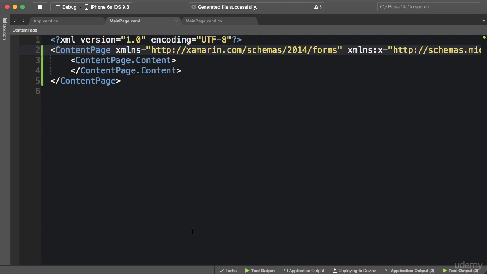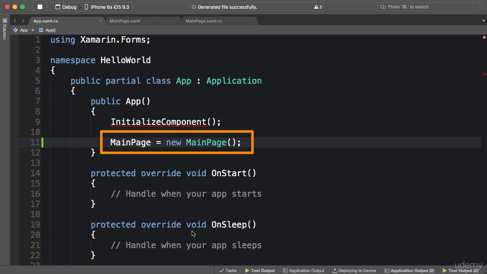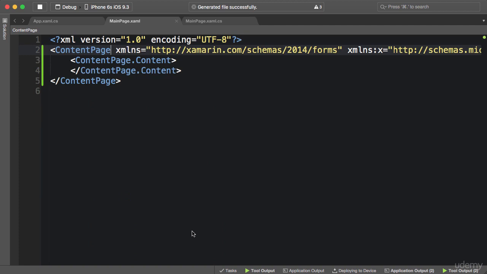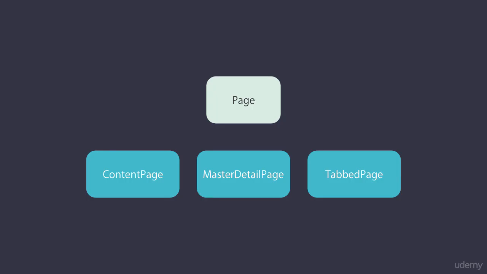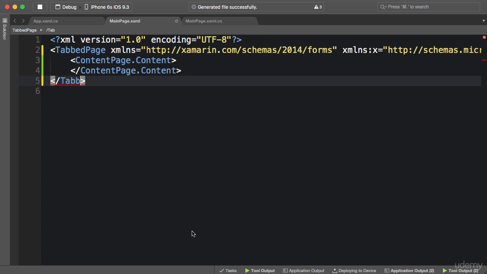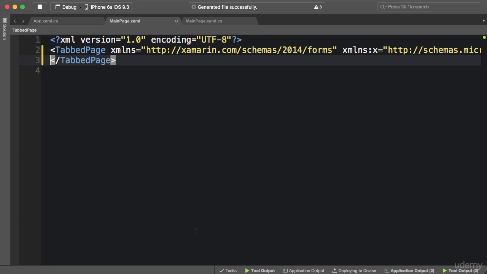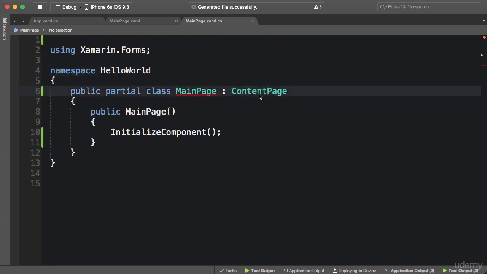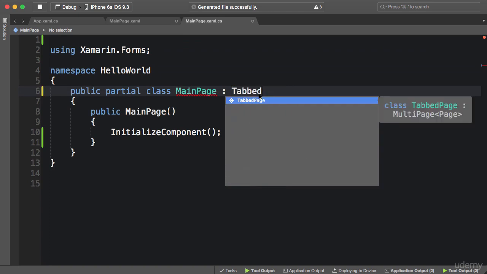So here I've got a page called Main Page. It's just a basic content page. I haven't changed anything here. Also, in the app class, I have set the main page property to this new page. Now, in order to add tabs, we should change the type of main page to a tabbed page. So tabbed page is another derivative of the page class. So here I'm going to change content page to tabbed page, and similarly here. I'm going to remove this element. Now in the code behind, we should also change the parent of this class to tabbed page.